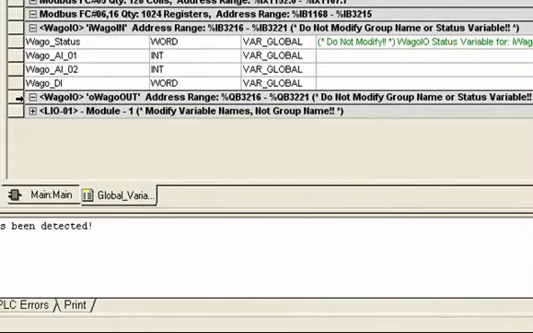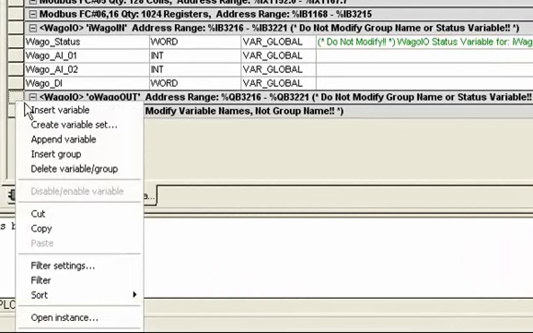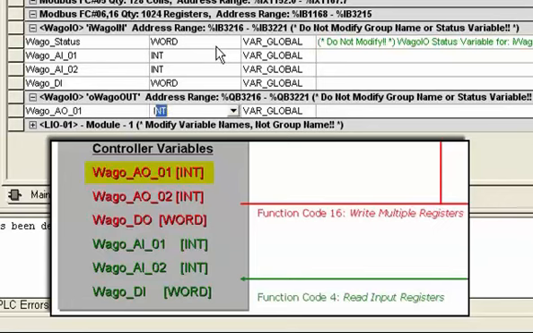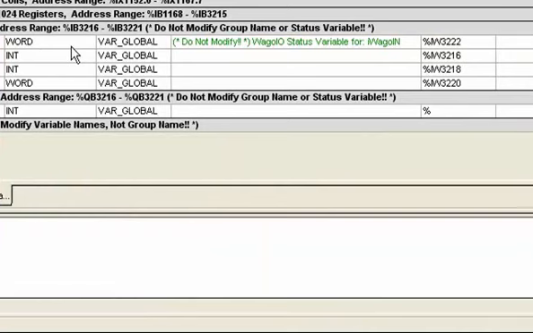Do the same thing now for the outputs. Right click on the group, insert variable. The Wago analog output, Wago underscore AO01, is an integer. Leave it as a global variable. And this has a similar addressing scheme. %QB3216, that means output byte. But I'll be starting at QW. I need a whole word for the analog output, QW3216.